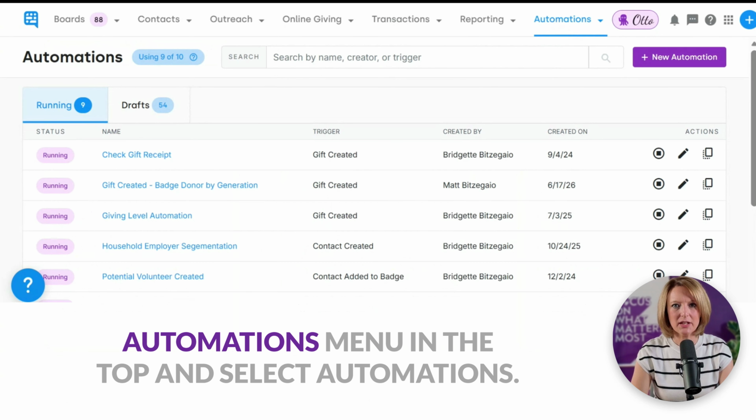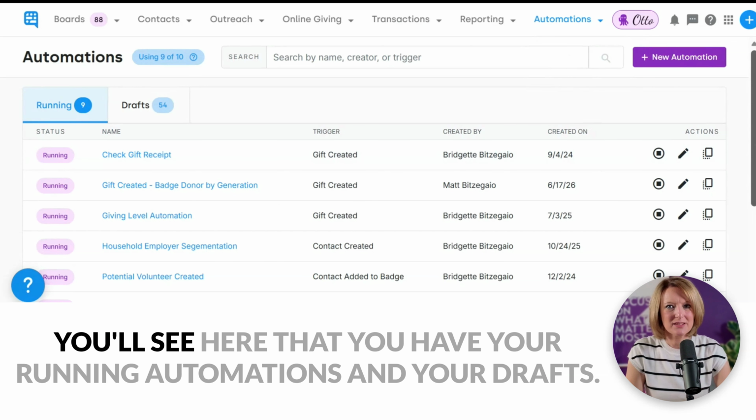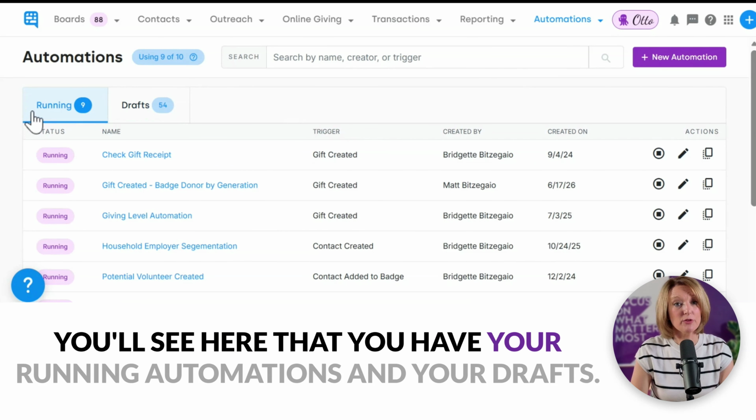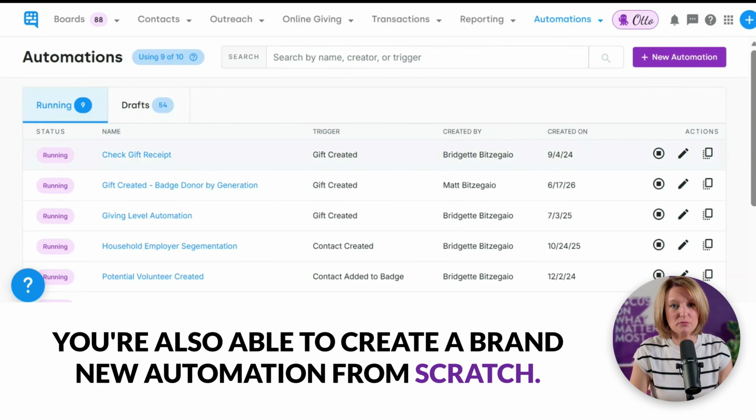First, we navigate up to the Automations menu in the top and select Automations. We'll talk about journeys next. You'll see here that you have your running automations and your drafts. You're also able to create a brand new automation from scratch.